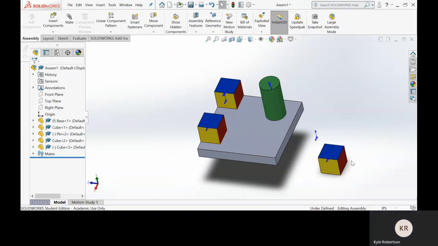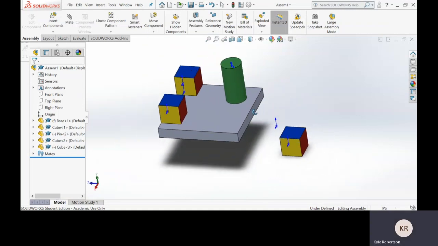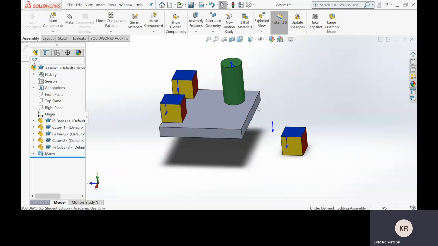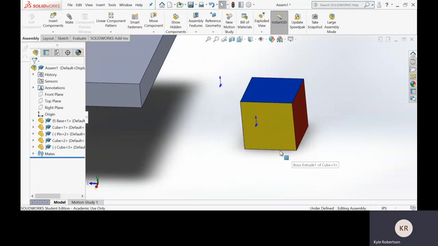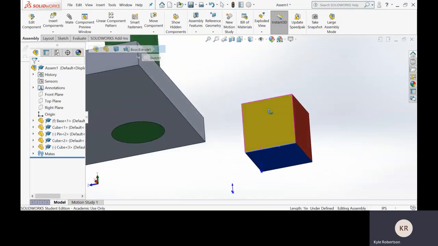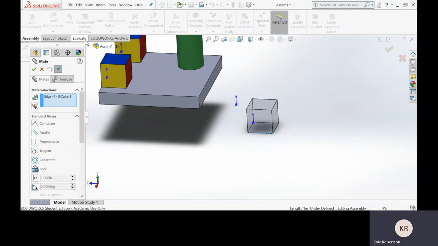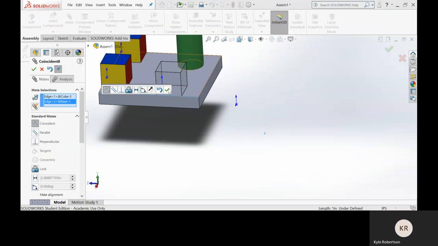Okay, let's do this. I'm going to select this edge here on the cube, just the edge. Okay, see the one highlighted in blue? All I did was select an edge. Click on mate. And I'm going to select the edge of the base as well. See that highlighted in red there? So we'll select that. And you can see it defaults to coincident.